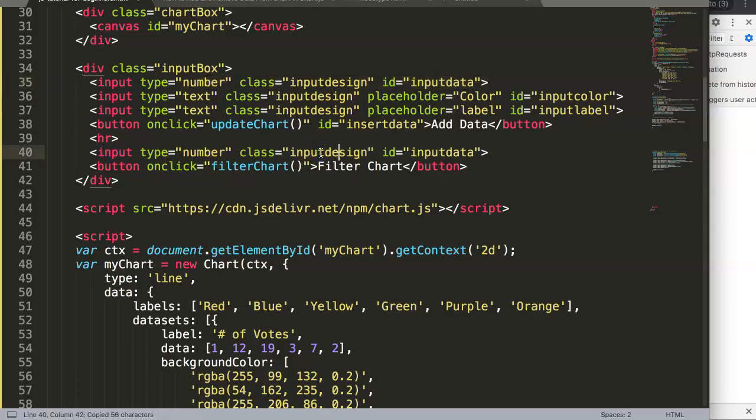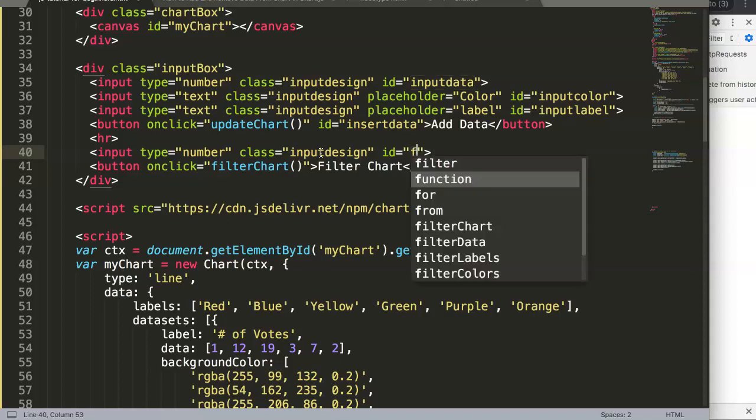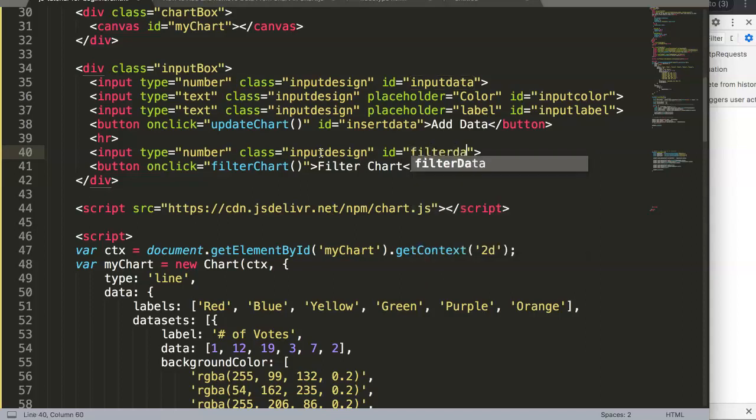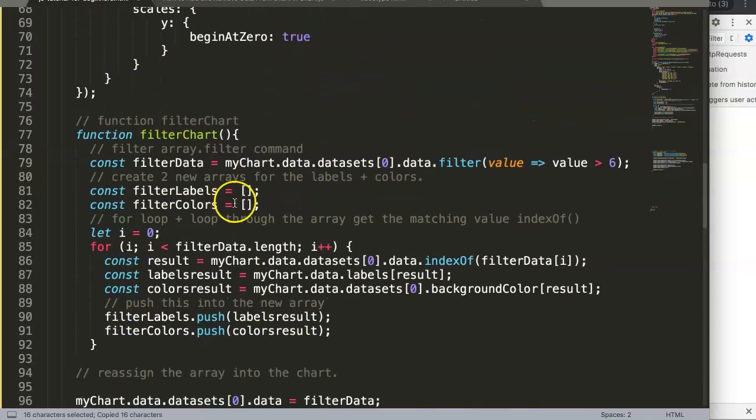Then we say here class, and then what I will do here is filter data, or yeah, filter data ID data number. I'll just give that like that because I will copy this and give the same name here. All right, so filter data number, and then this here. So we say here the following.